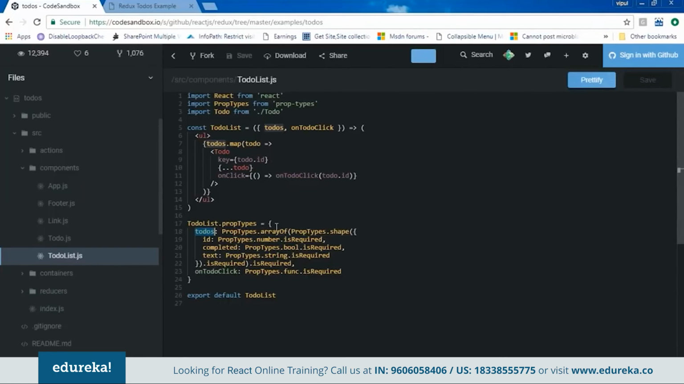To-dos is an array which I have created with three properties, I can say ID, completed, and text. So on to-do click is an event or a function, which is taking ID as a number, which is a callback to invoke when a to-do is clicked.